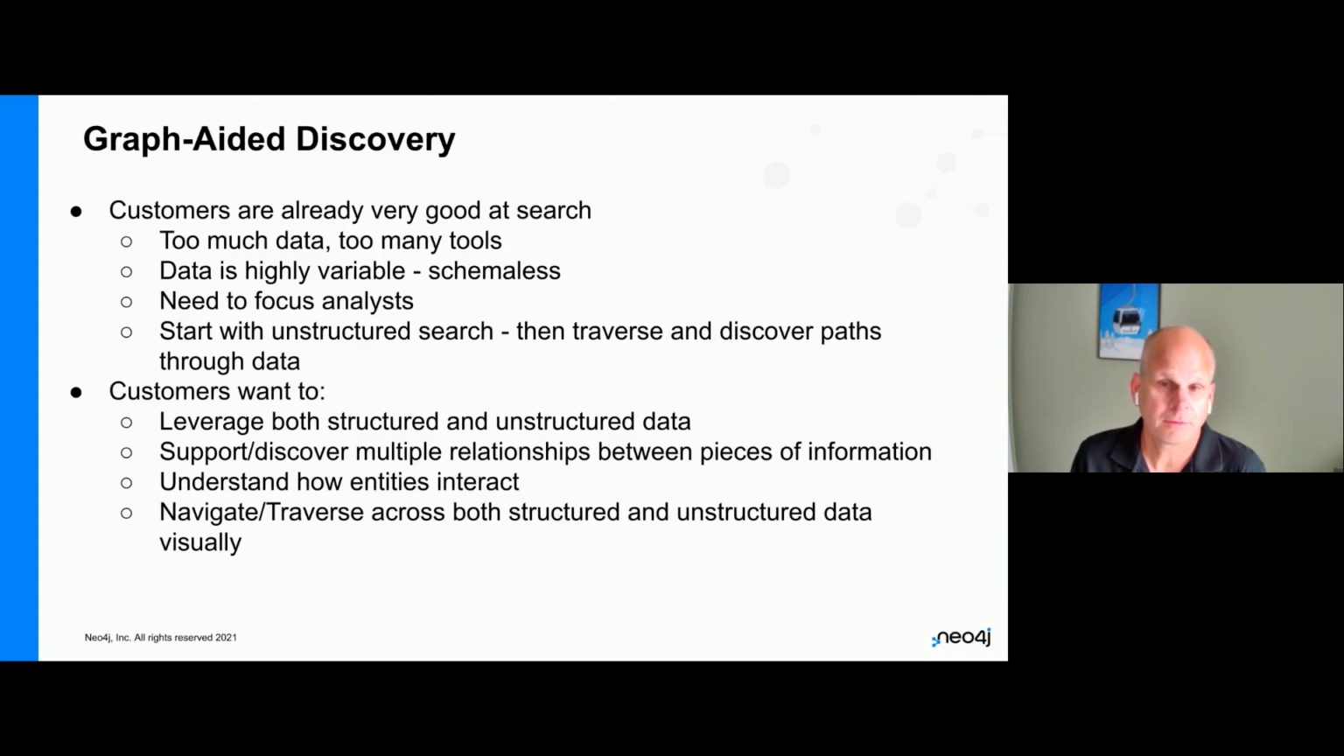And one thing they're also saying is that they have unstructured data, and they view that as just a starting point. They view search as the first step, and then their analysts really want to start with a search and then traverse and discover paths through the data. So typically our customers have both unstructured and structured data, and the relationships between those different pieces of data are very important. And so that's where Neo4j comes in.